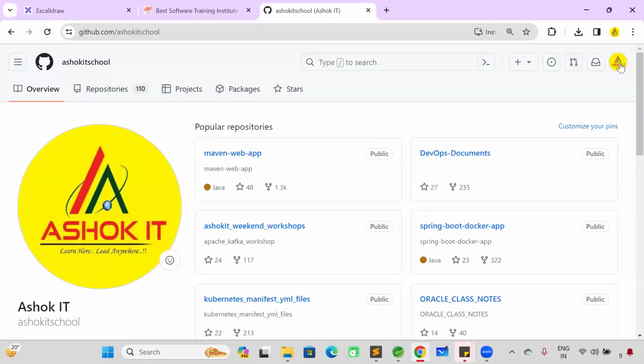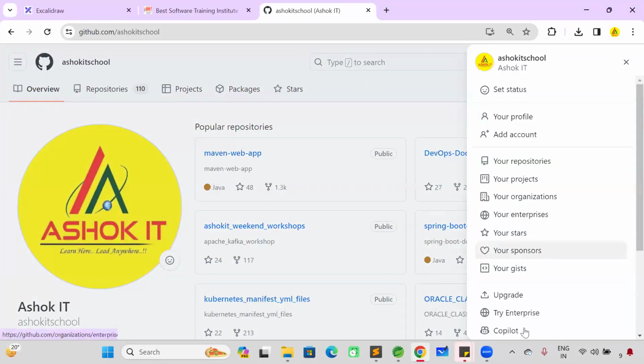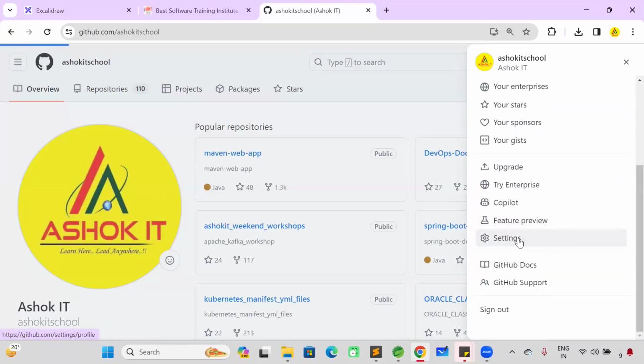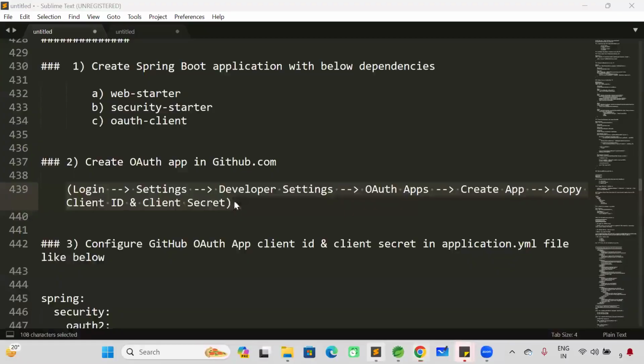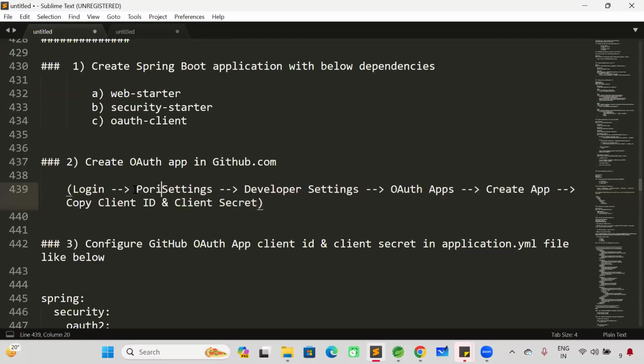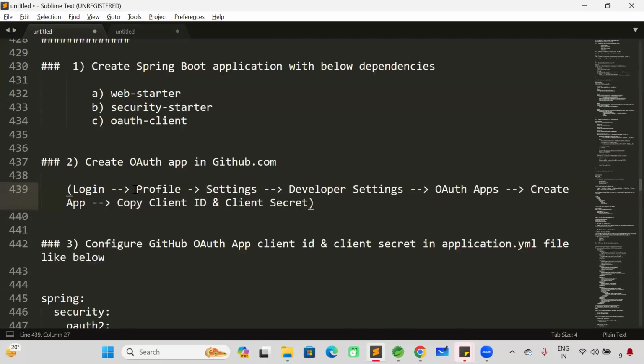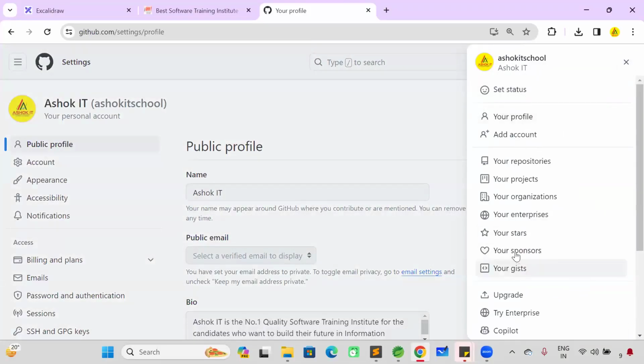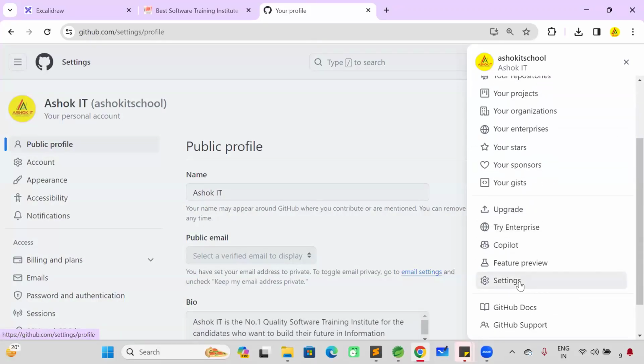In GitHub, if you go to your profile, there is a settings option available. Here I have given the navigation steps also. Log in to your GitHub account, then go to your profile. Under the profile, there is a settings option. In the profile, you can go to the settings option.